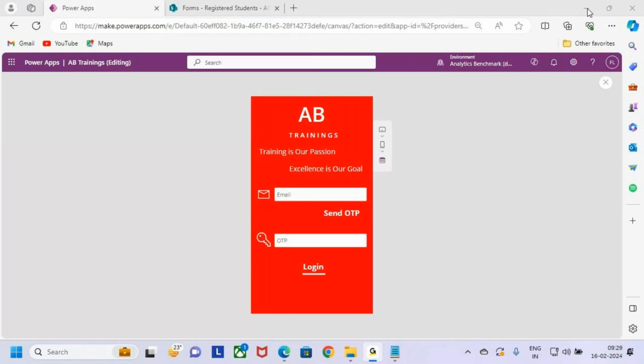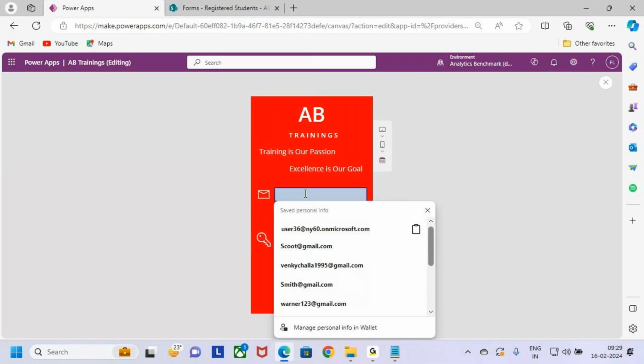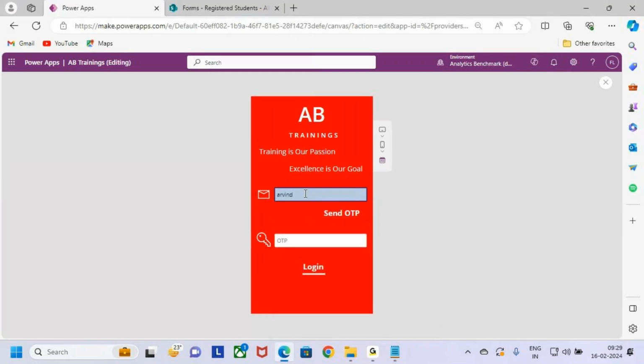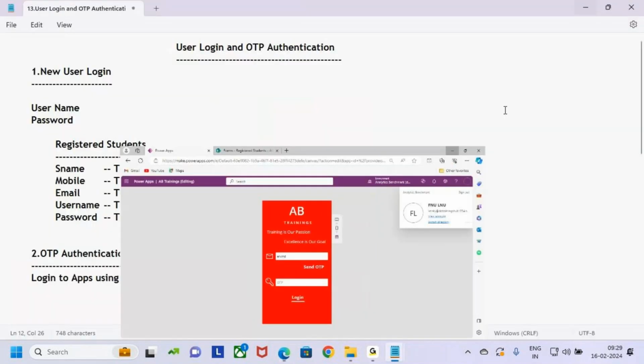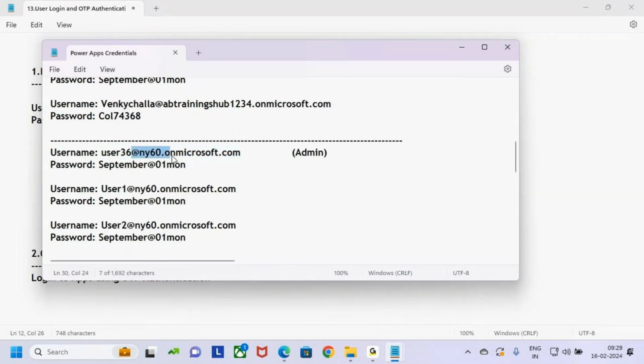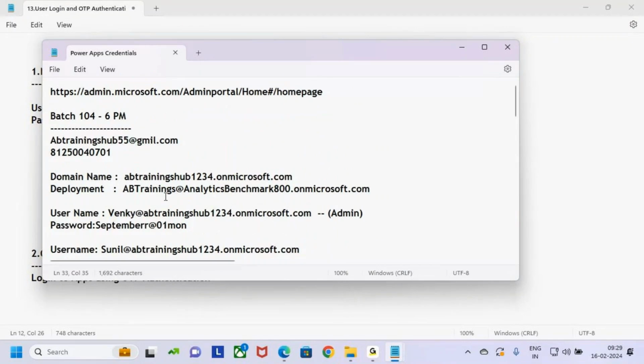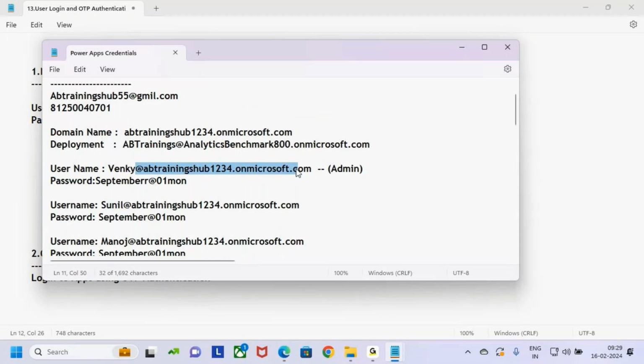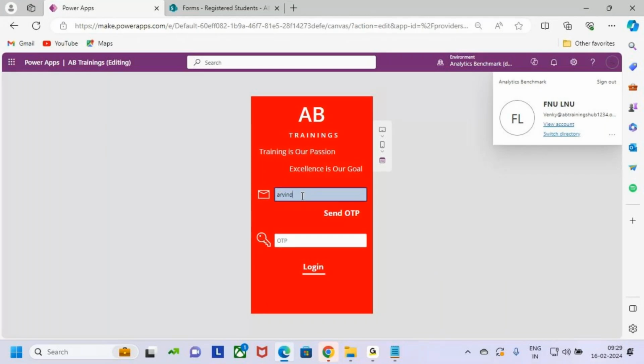Yes, it's okay. Let me enter Arvind at the rate AB Trainings Hub. Fine. Let me enter the details here. Now see, I'm entering one of the user details. So this user is not able to log in. I'm entering here Arvind at the rate AB Trainings Hub 123 at the rate dot Omicron my on Microsoft.com.